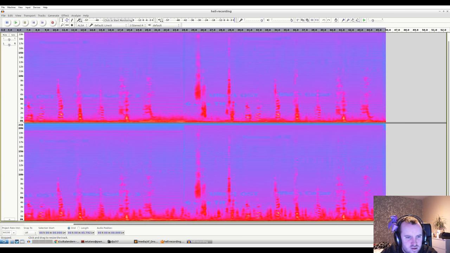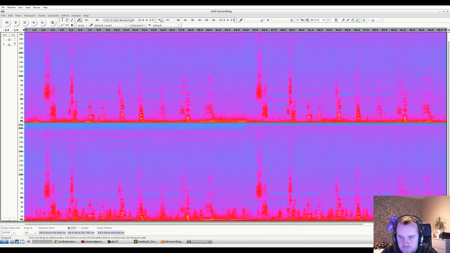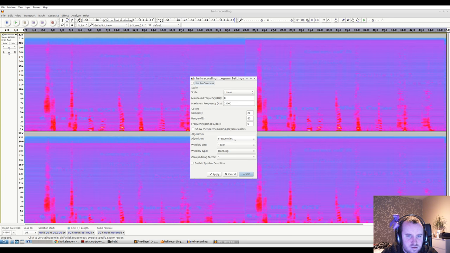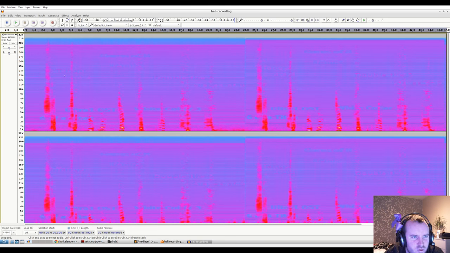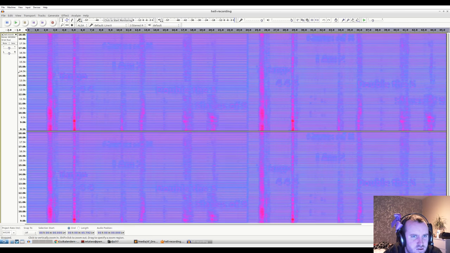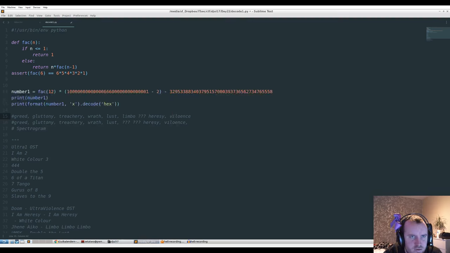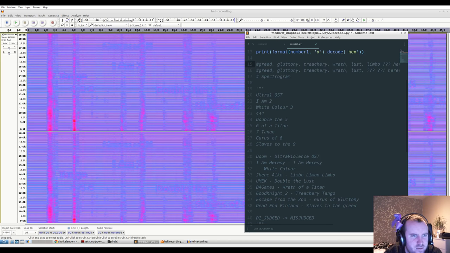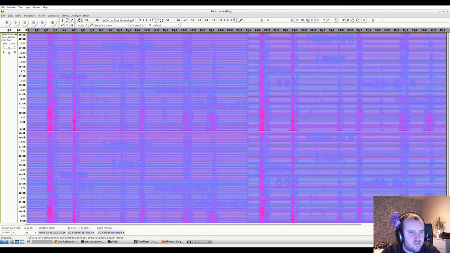So let's start transcribing these. I don't know, someone suggested using black and white, but it doesn't really matter. So if you transcribe these, you get... here you have. No, I zoomed in too much.